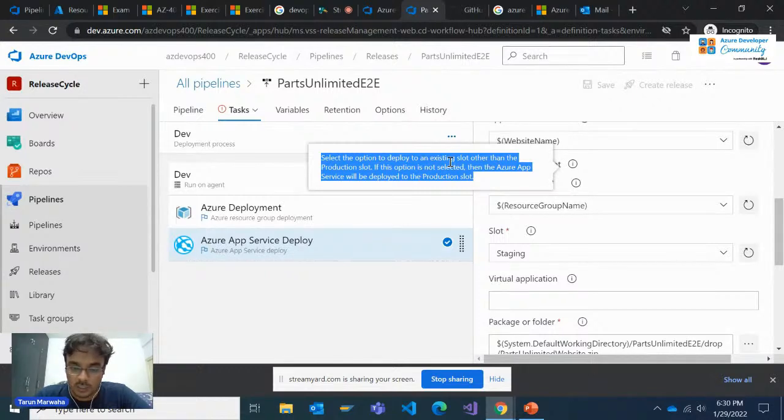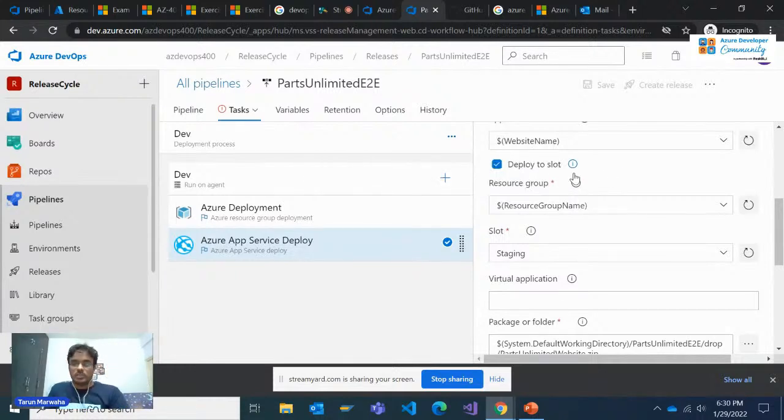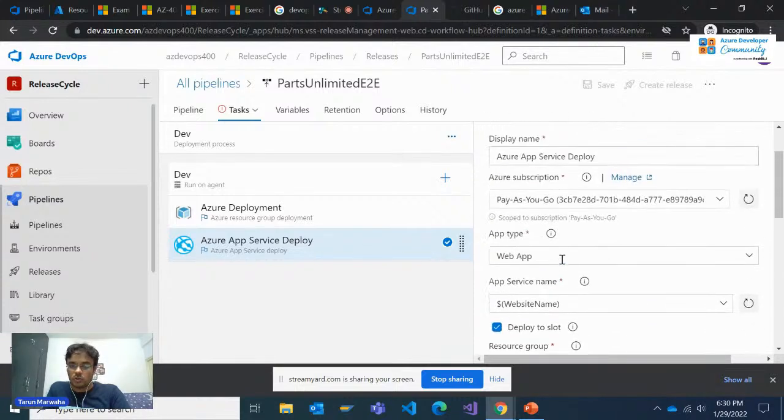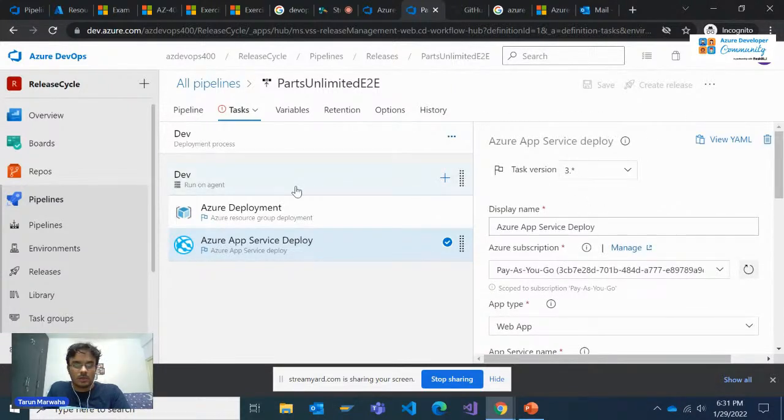So other than the production slot, right? It's mentioning that if this option is not selected, then the Azure Web App will be deployed to a production slot. So this is not a production slot, right? So we have to check this option. I just want to make sure all parameters are covered.